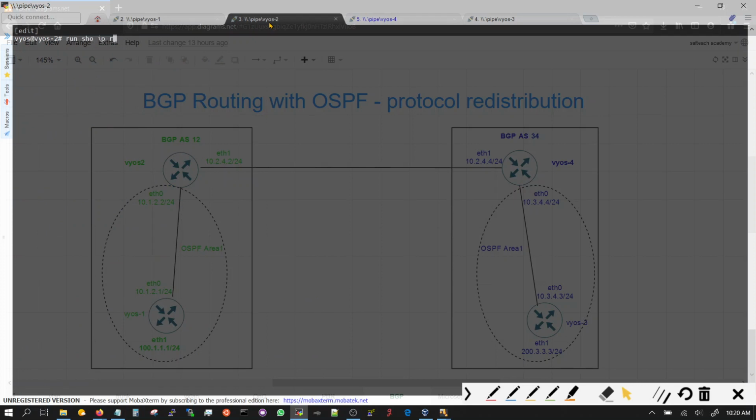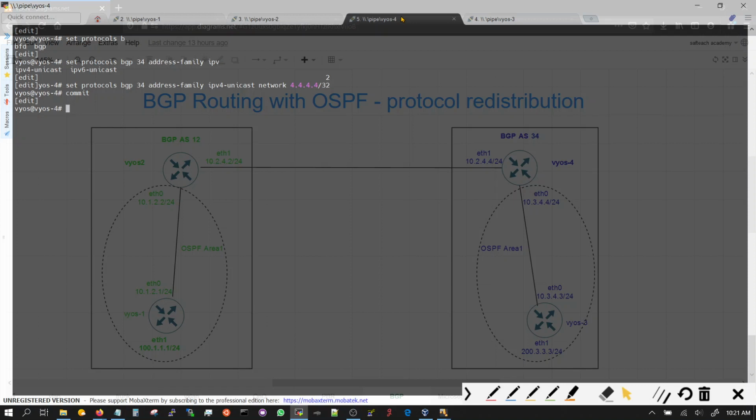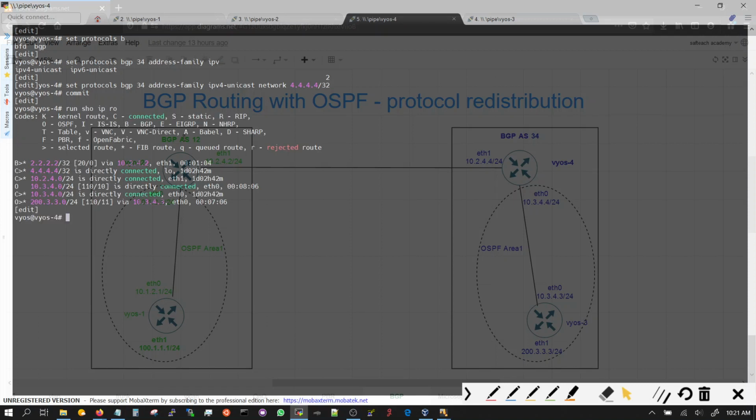So now we should see, run show IP route, the BGP route coming in on 2. So now 2 is learning a BGP route that we just advertised from 4. Now let's go on 4. We're getting the routes fine, and we can reach them as well.